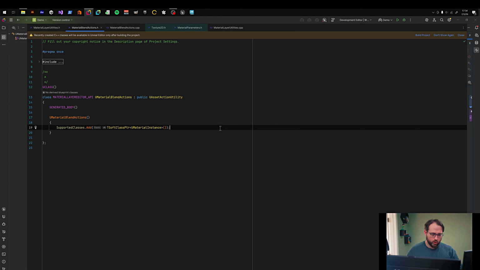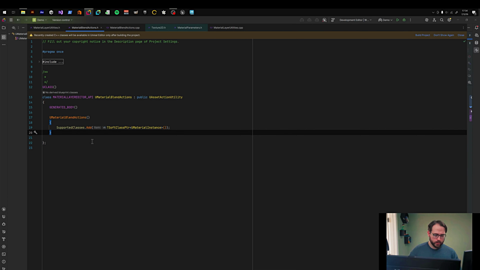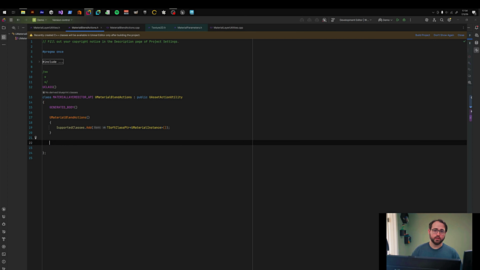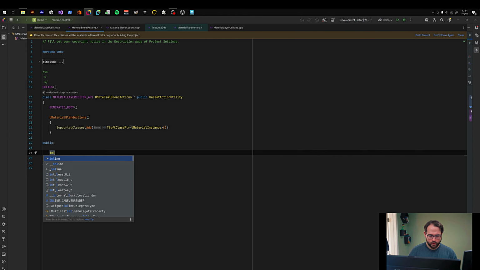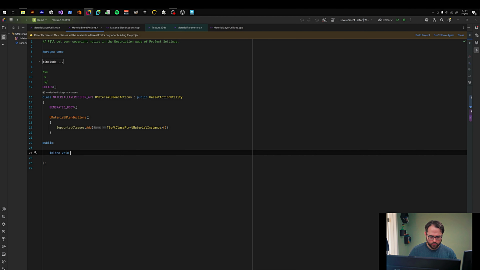And that's all we'll have to do there to be able to specify that we just want to work with these classes. So now we can go ahead and actually define the function that's going to call our material blend switching function. So in the public section, we're going to want to do an inline void. It'll be replace blend mask parameters.